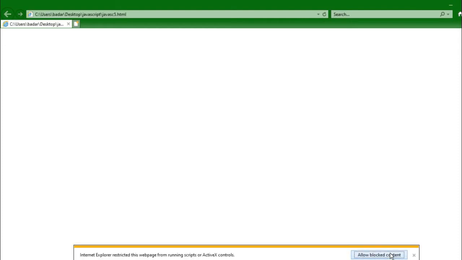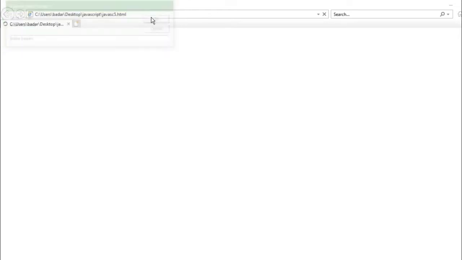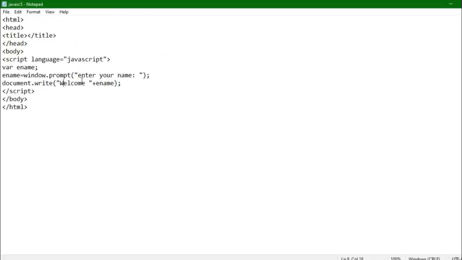Okay, allow block content. So here I am getting a prompt window where it is saying enter your name. So I will write, and here it is undefined at the bottom. So what I will do is I will just clear it up and write down my name, Badar Bhavani, and say OK. So here it is coming, welcome Badar Bhavani.